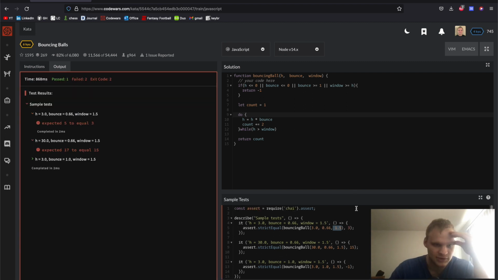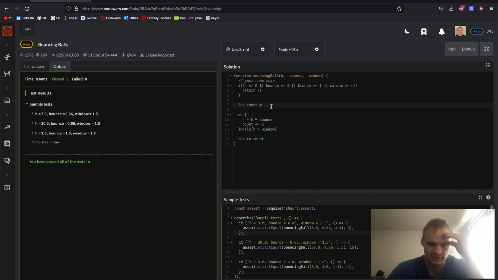Oh, darn. Expected 5 to equal 3. Okay, I'm close. Expected 17 to equal 15. And then did this one pass? This one passed. Oh yeah, that one was easy. That was the -1 one. If I start at -1, and I always do this, then count will always increment. Huh, okay. So there's that one.